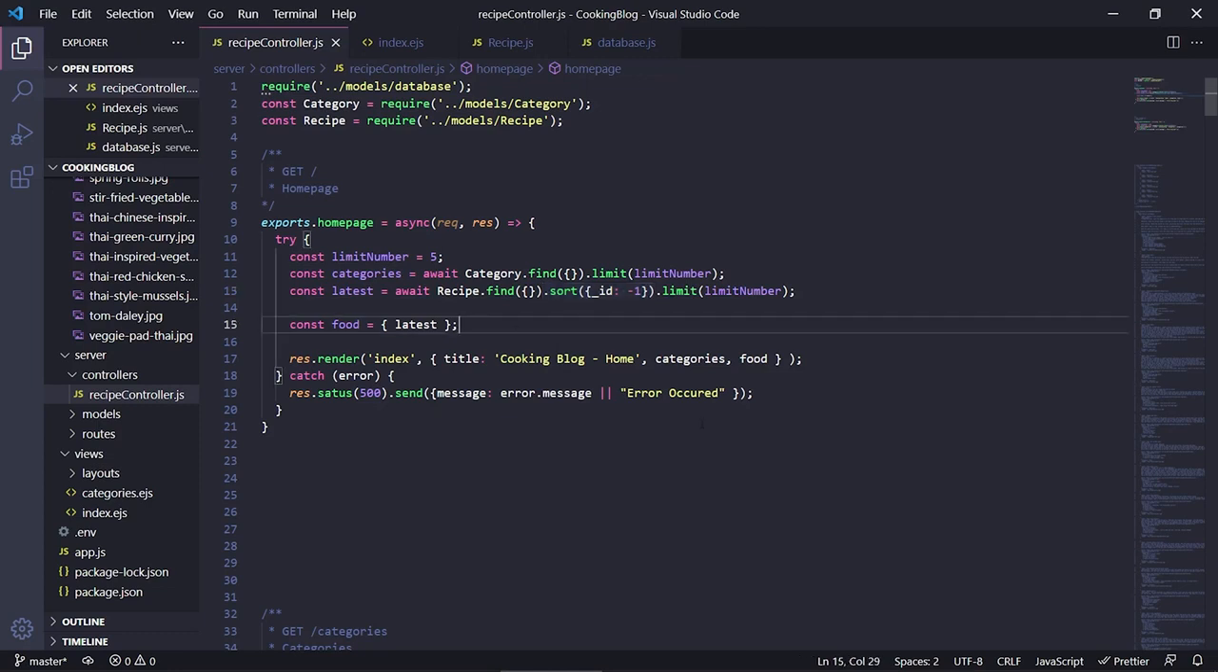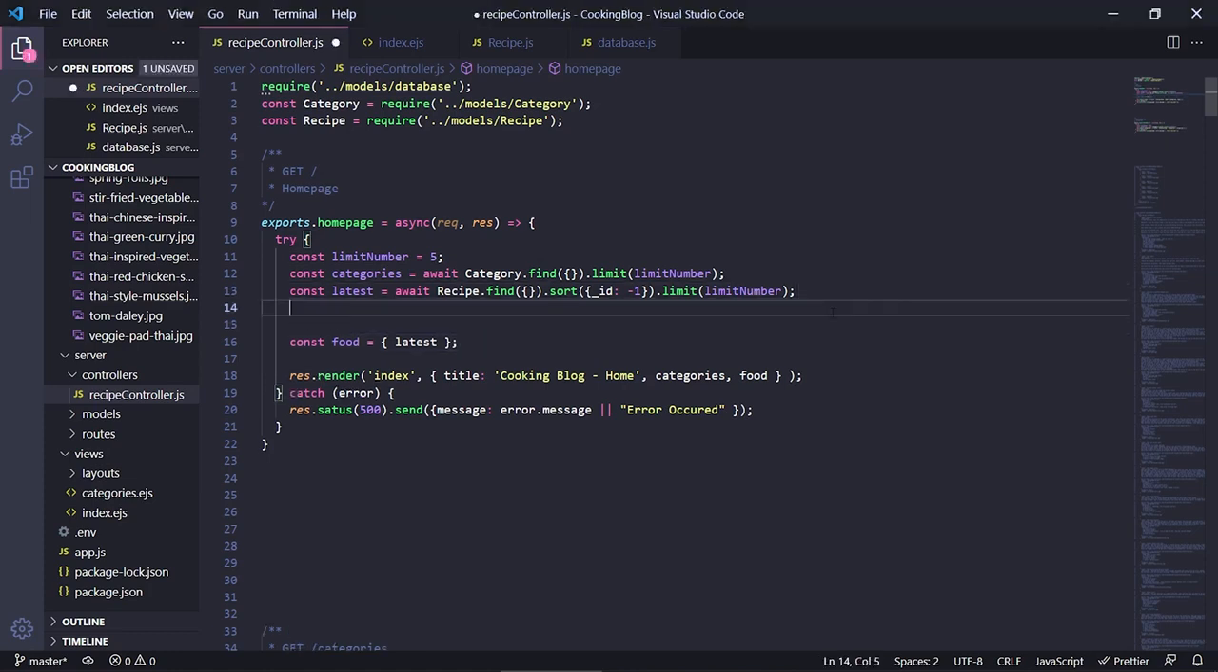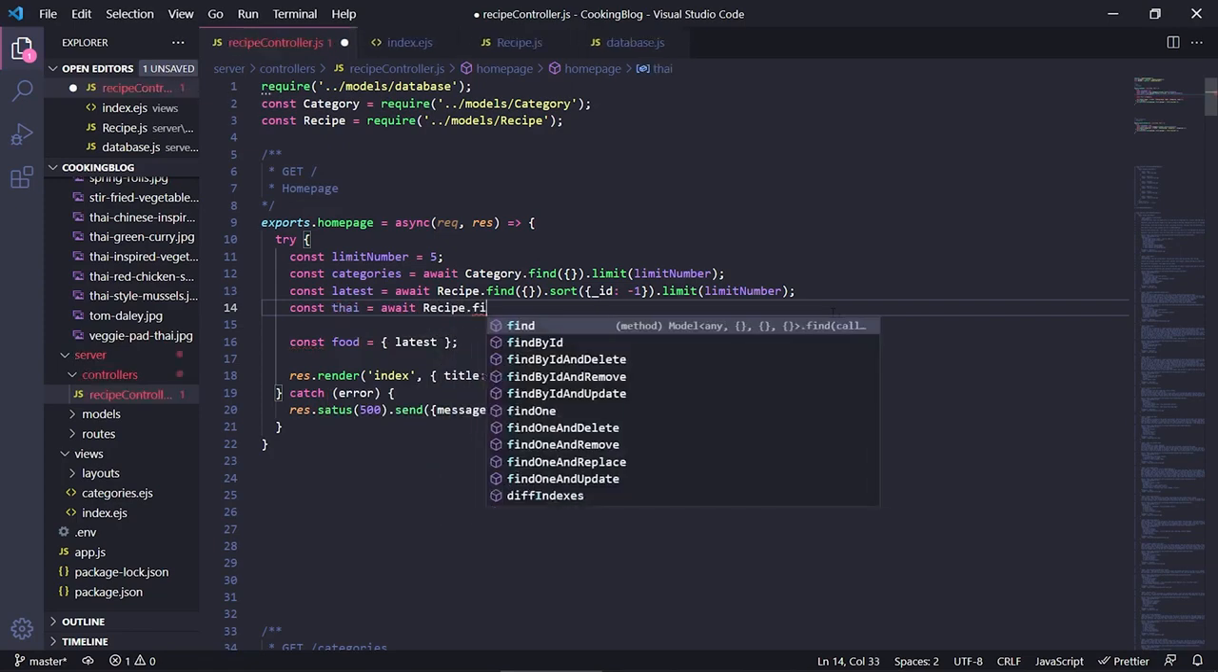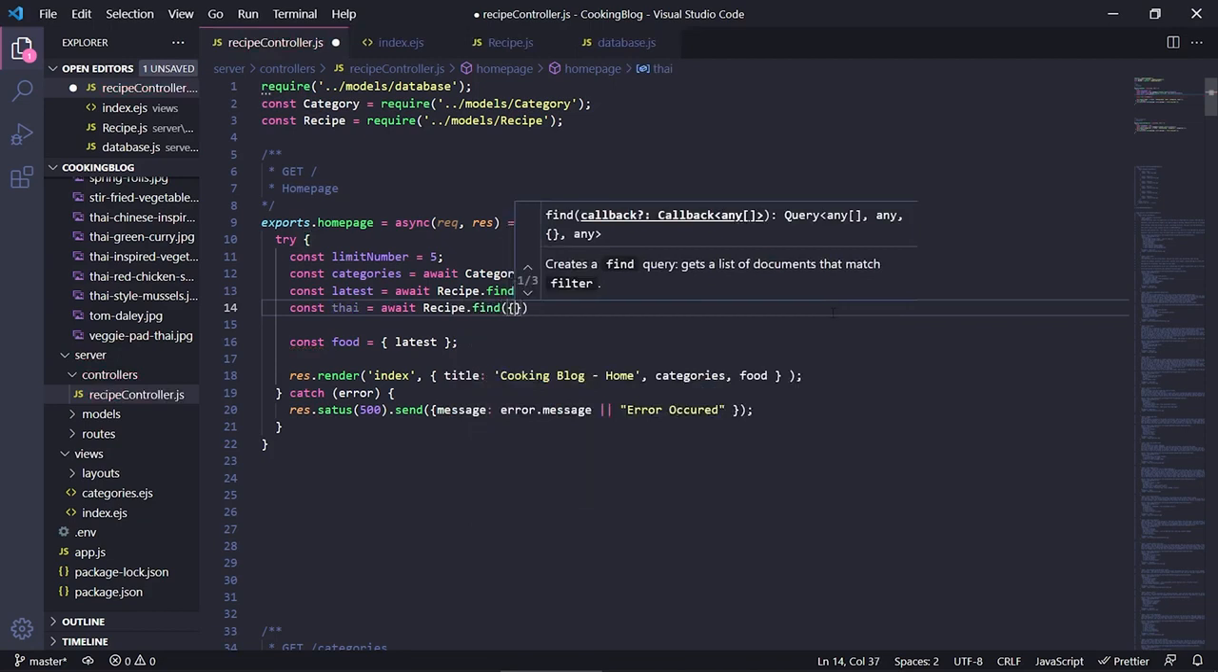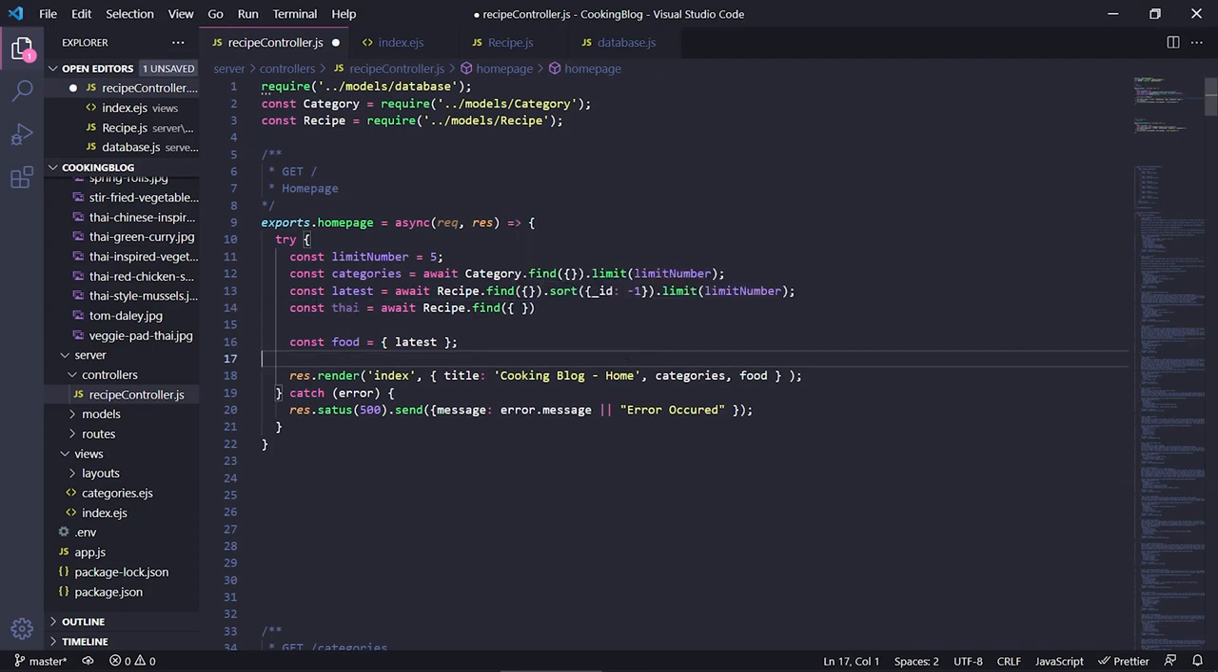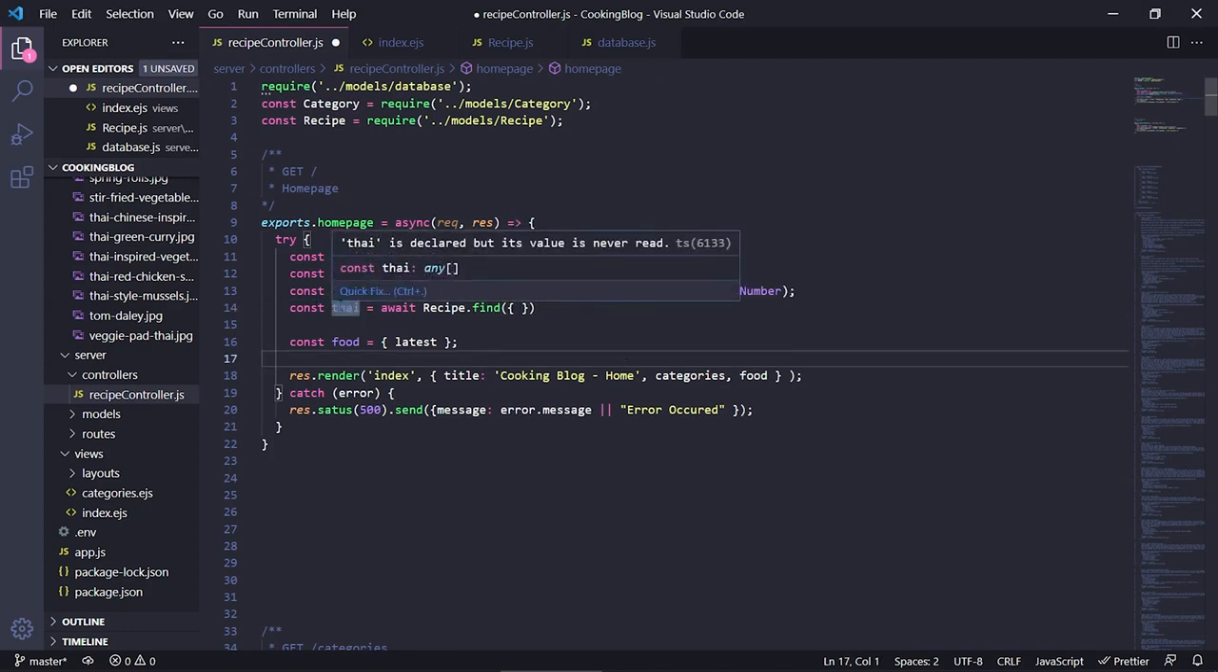All right, we can do a couple more here as well. So for example, let's do the queries first maybe, and then we can do them at once at the front end. All right, so we've got the latest. Maybe let's do Thai, American, and Chinese. So what I could do is do another query, const Thai, and this is going to be slightly different. So we can do await recipe dot find, and inside here we can pass different filters. Now this is quite useful because, for example, at this point I only want to find the Thai recipes and display them on the front page.